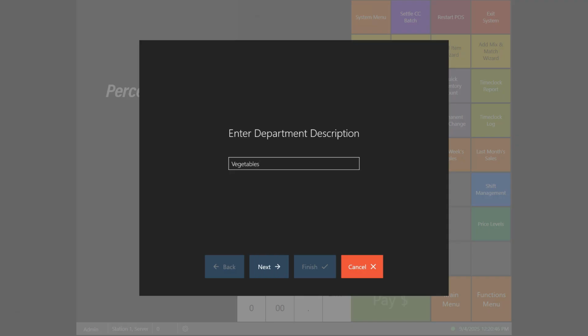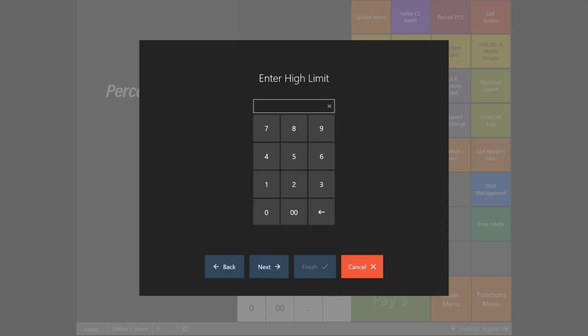Next, set the limits. A high limit restricts unusually large transactions, while a low limit helps prevent mistakes with very small amounts. You can also add an age requirement, like 21 for alcohol or 18 for tobacco. The system will automatically prompt for ID when needed.